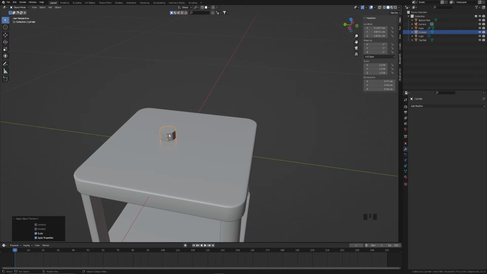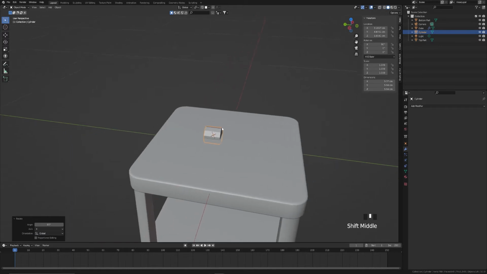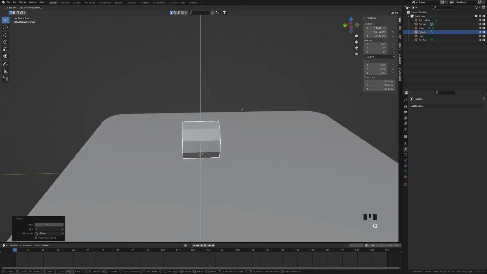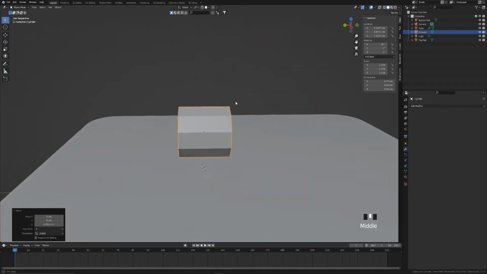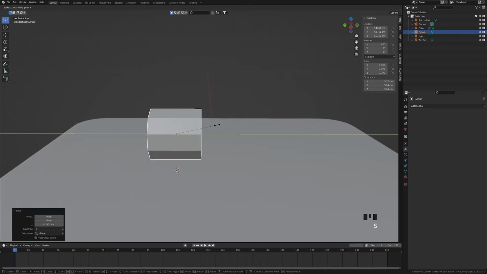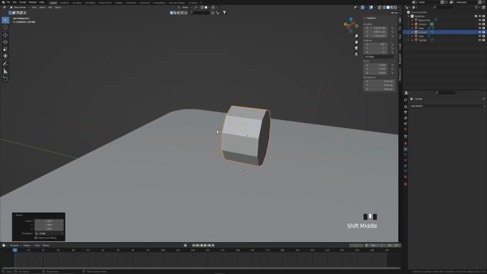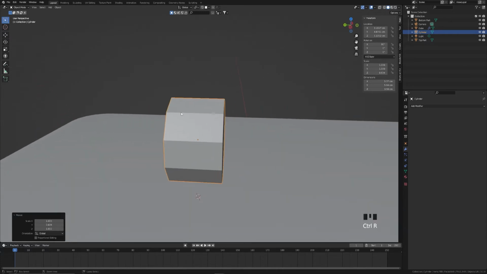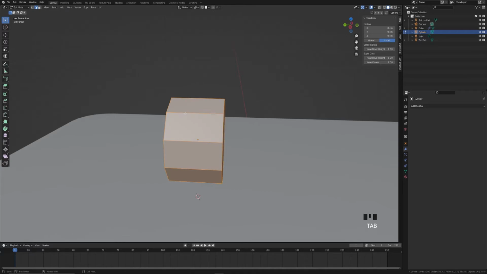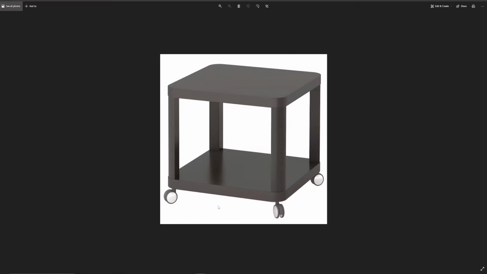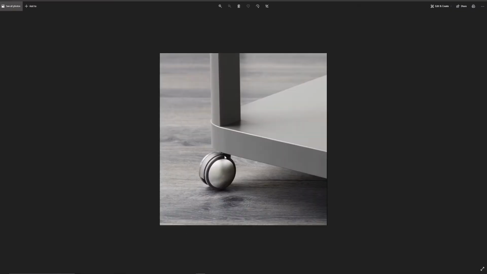So RX 90 to rotate it. We can move it up a bit, and you can see, okay, so make it a little bit lower, smaller. And now we go to the edit mode. Let me just check the wheels real quick. I have a better picture here.